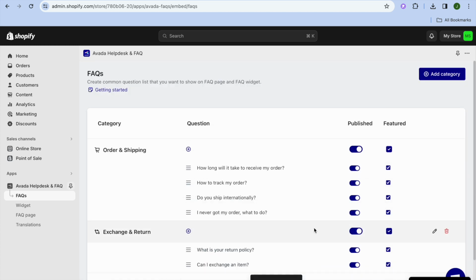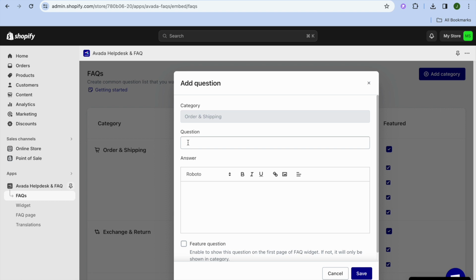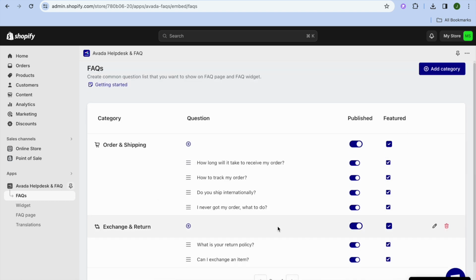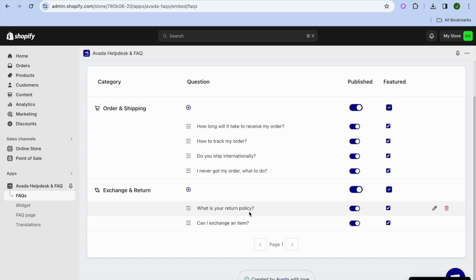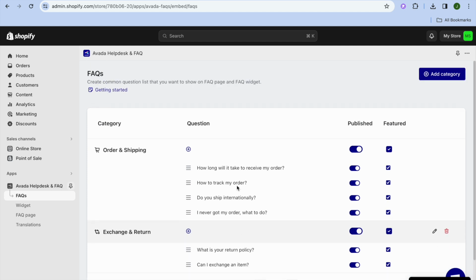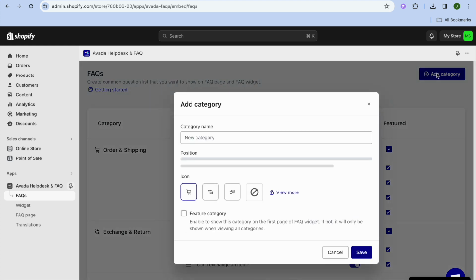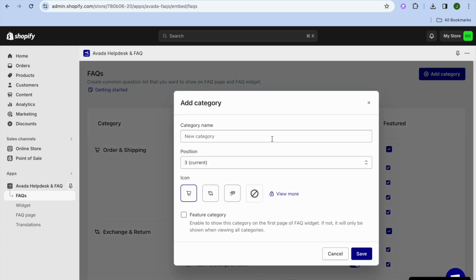After doing that, if you would like to add a new question, you can tap on the plus right here, and you will be able to add a new question and answer. You can also scroll down and add new questions and answers, as you can see right there. If you'd like to create a new category overall, you could tap on Add Category in the top right-hand corner and type in the category name, and you can also add an icon if you want.